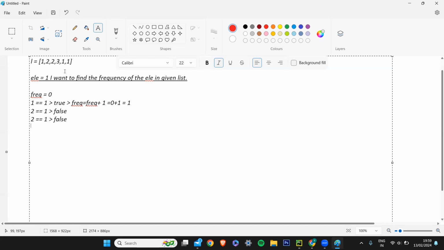So next, I want to pick the next element. What is the next element? 3. Is 3 double equals to 1? It is false again. So I don't want to update anything. Next element is 1. So is 1 double equals to 1?